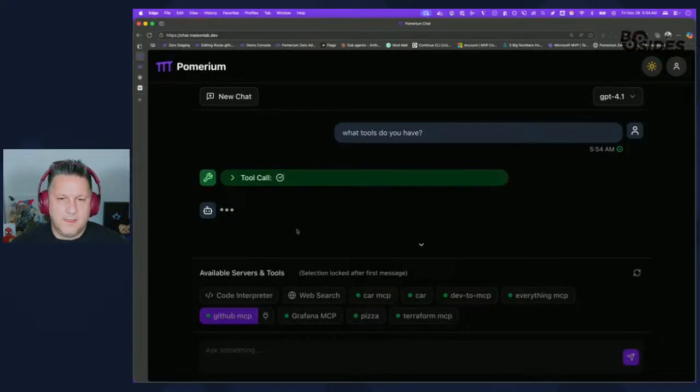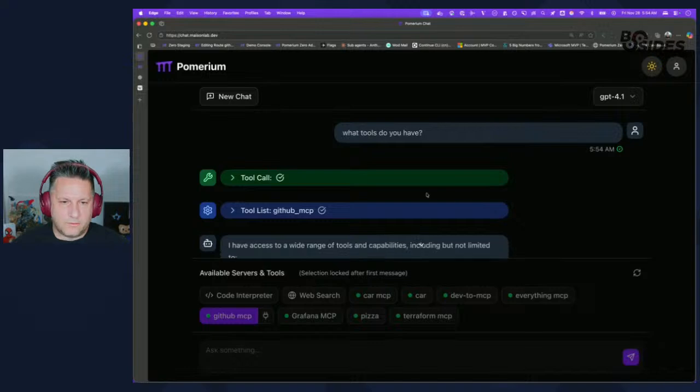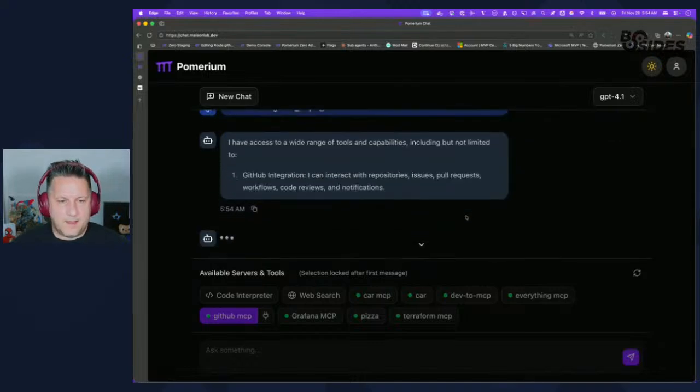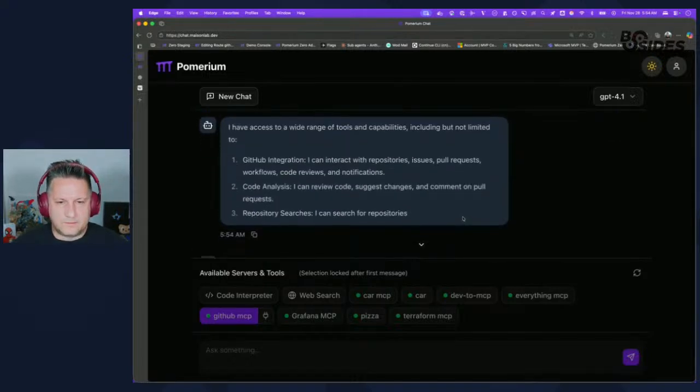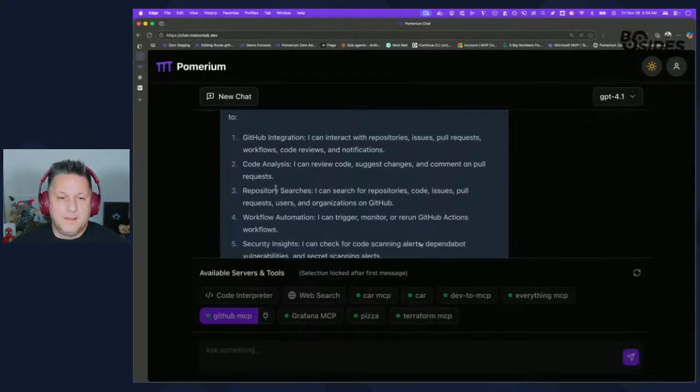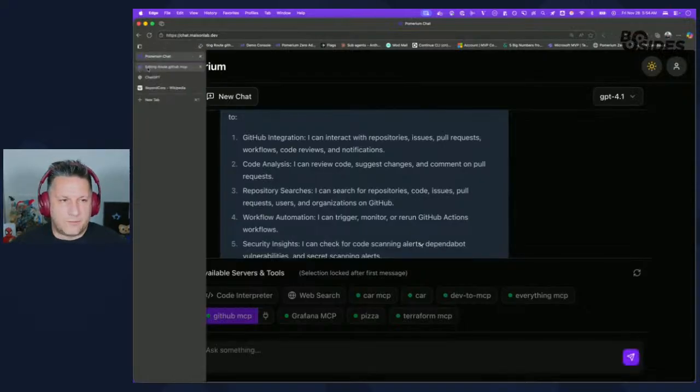I think it should be able to tell me what GitHub tools there are. Now, okay, yeah, so there's a lot of tools. It's just telling me what it can do. So we have this repo scope.